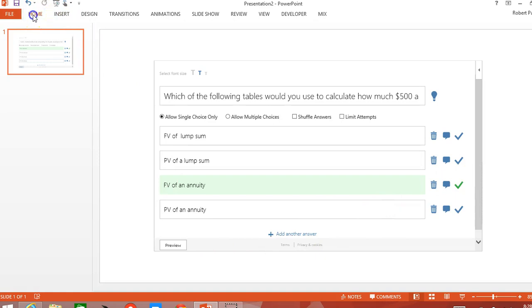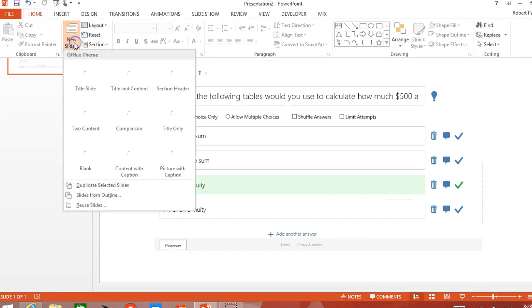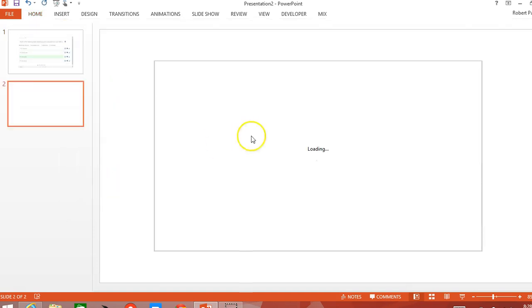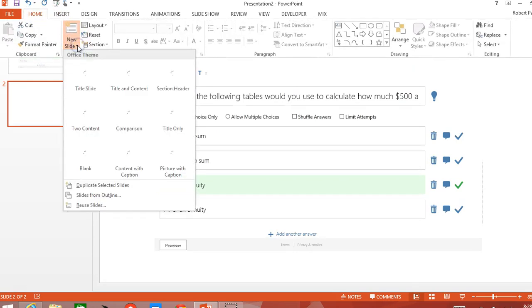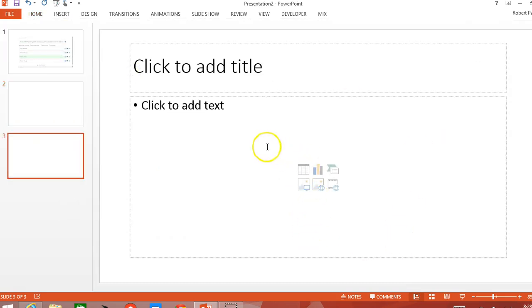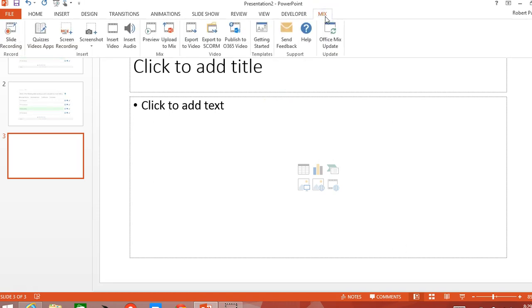I can go back to the home area, add another slide. Actually, I duplicated that slide, didn't need to do that. I can just, whoops, put a new slide in. Let's do title and content one. All right, so I can continue on with my PowerPoint presentation, anything that I want to build. I can use another one of the tools in the mix that we'll show you in another video. I can add another quiz or a poll on any slide that I have going forward.